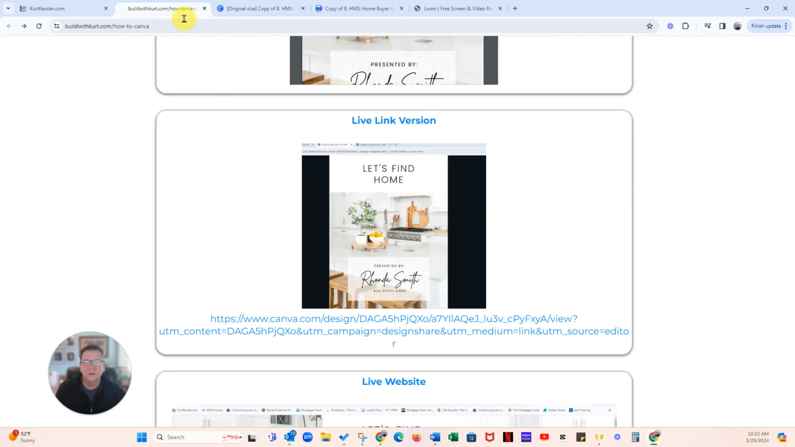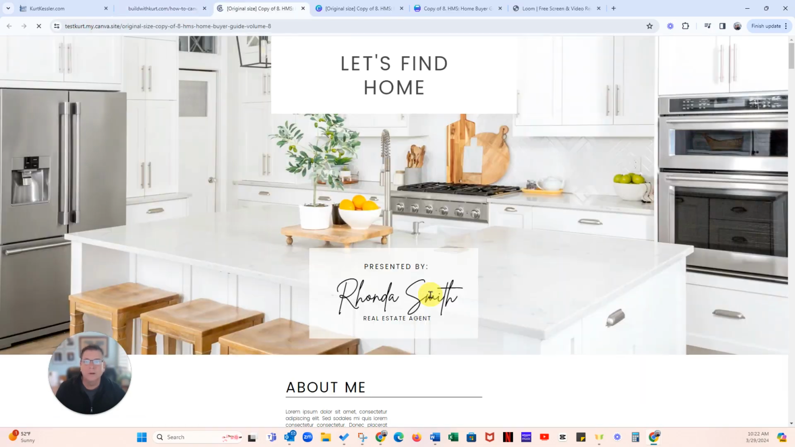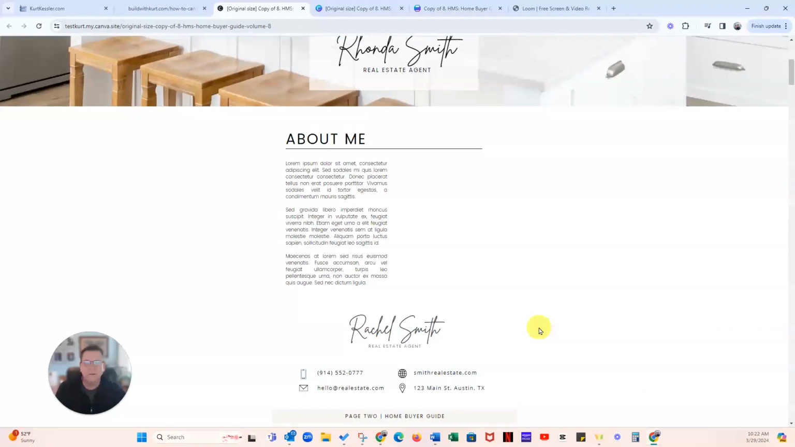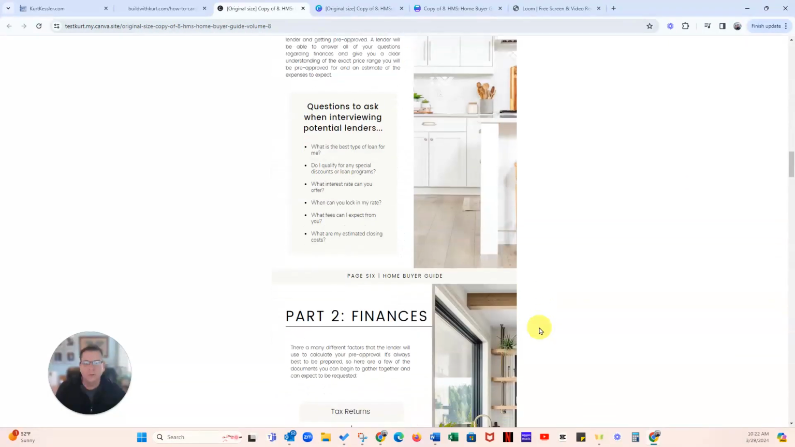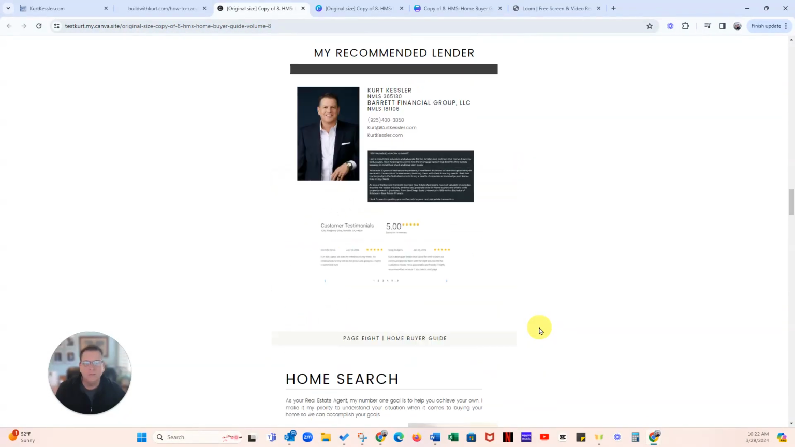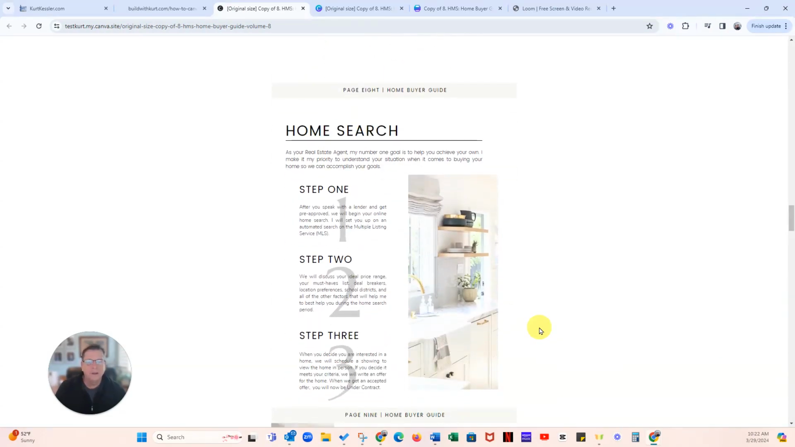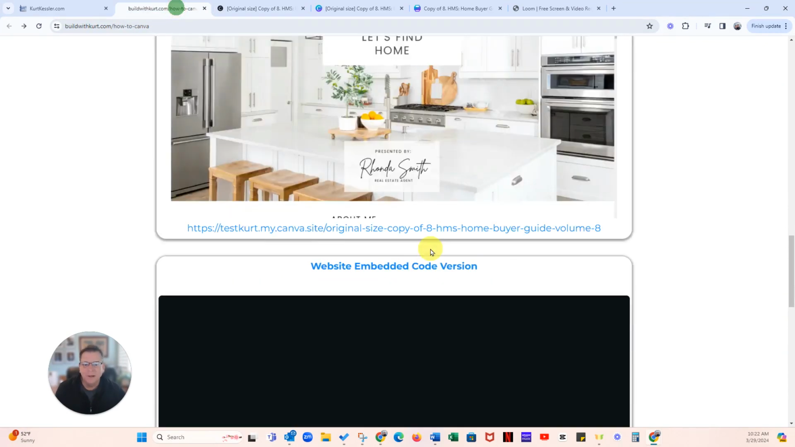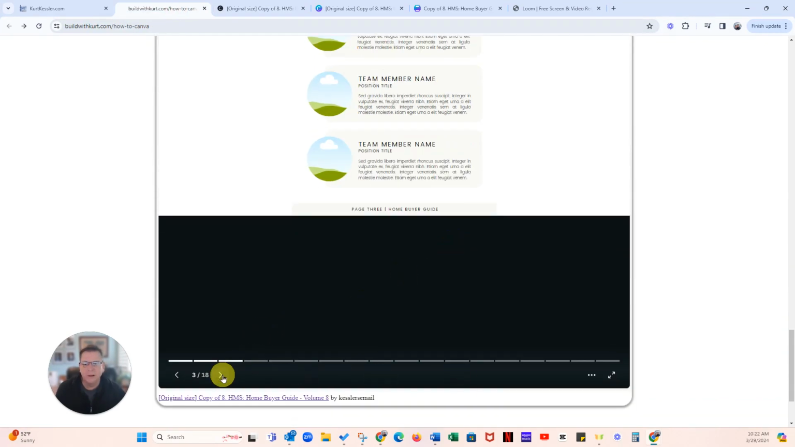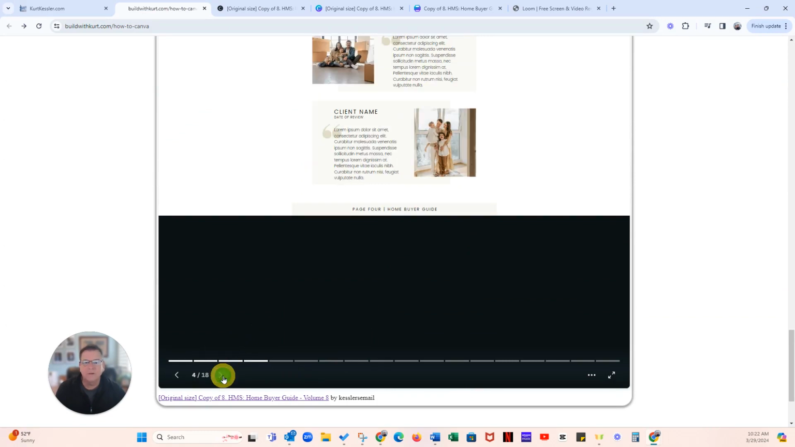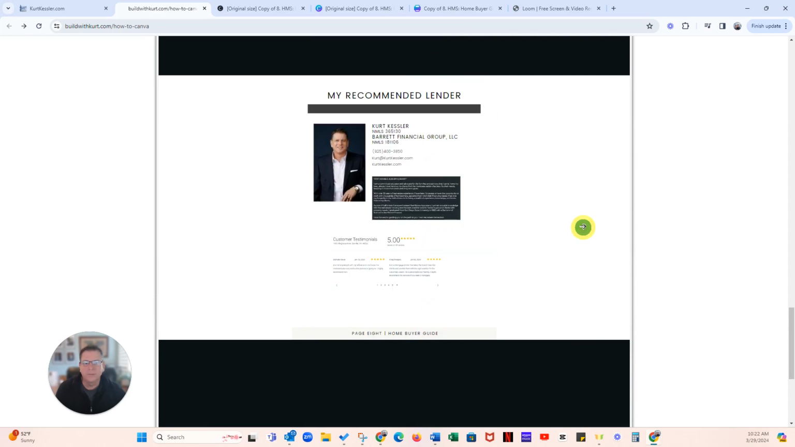Then you've got, let's go back to here, the live website. I'm going to click on that. It's going to open. This is basically a scrollable website. It does all this work for you. Now, I believe the reason it's smaller on your desktop is because they made it mobile friendly. And down here is the embedded code. So this I embedded in my website. So it's basically a slideshow on my website that they can scroll through.